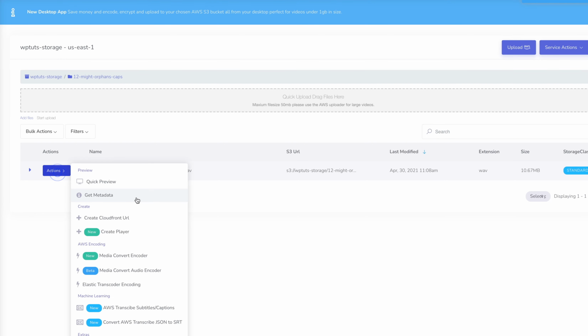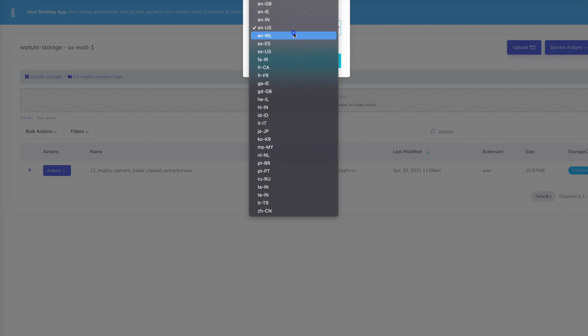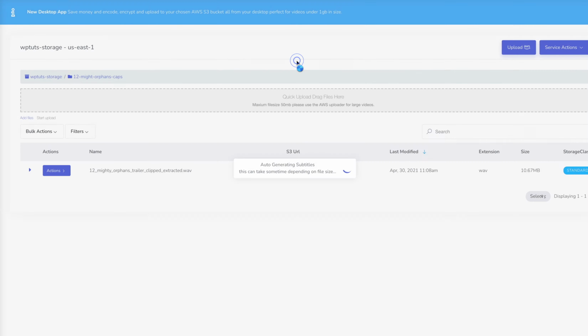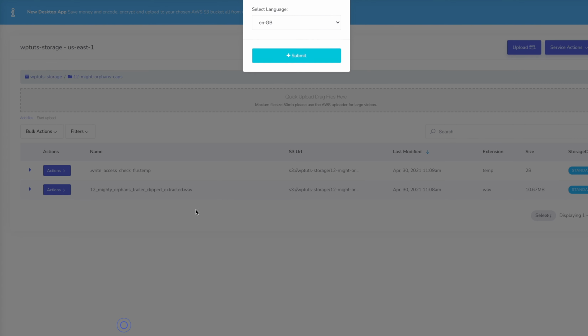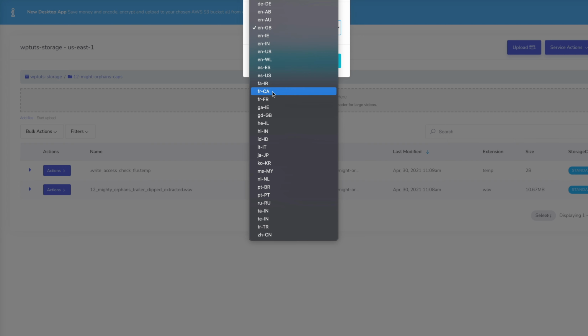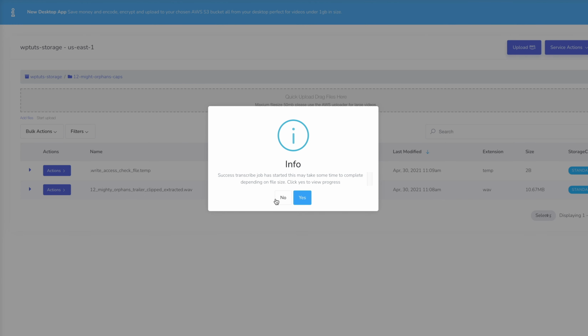Okay, so what we want to do now is run our Transcribe job. Now Transcribe is going to get all the audio captions for us, so let's do it in English. Okay, we don't want to go to the location yet. Let it just refresh, and then we'll also do one in a different language, so we'll do one in French. Okay, submit.